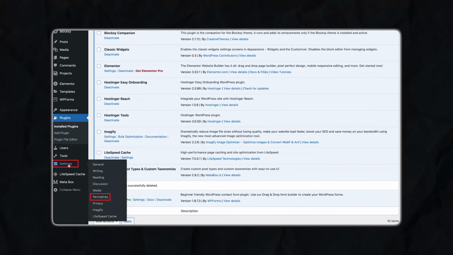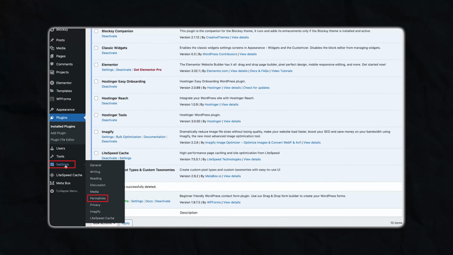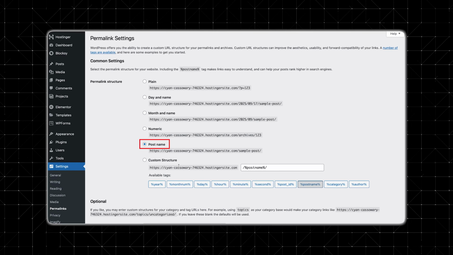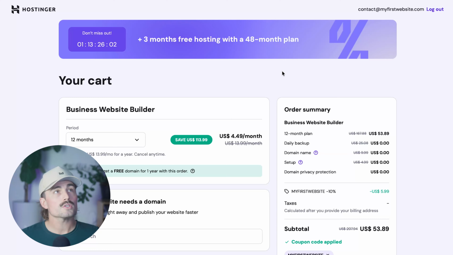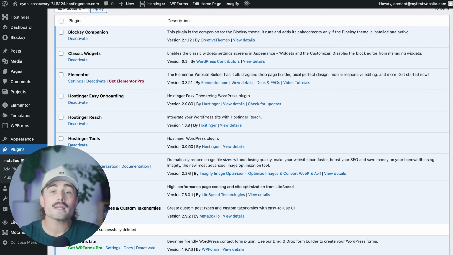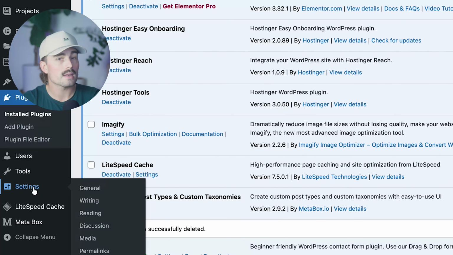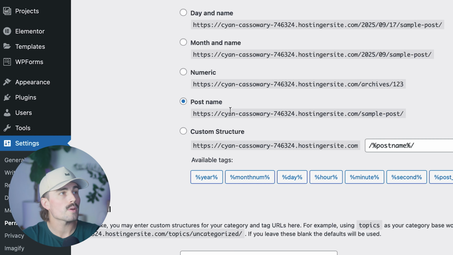A tiny housekeeping note before we build. In your WordPress dashboard, visit Settings, Permalinks, and choose Post Name. It makes your URLs clean and more human friendly. So once you go ahead and get your hosting and log into WordPress, this is inside of WordPress. To manage that setting, we'll go to Settings and then Permalinks, and make sure you have Post Name selected here.